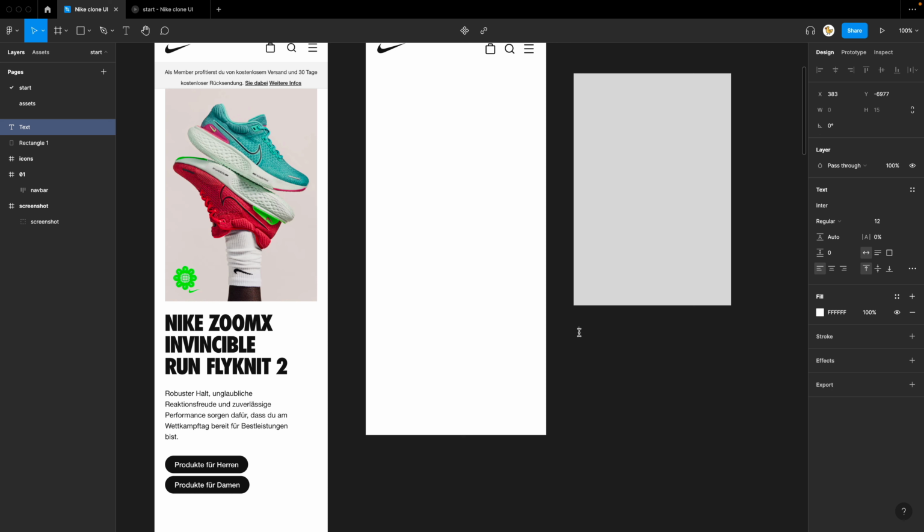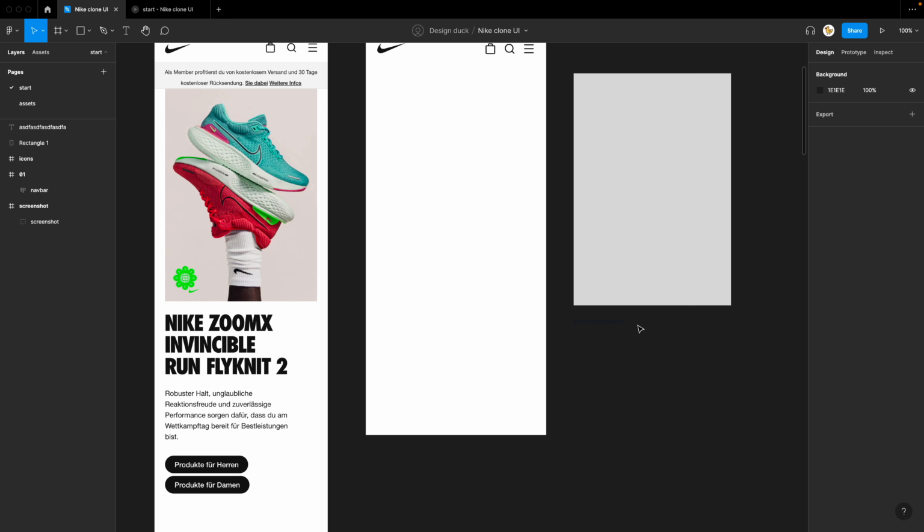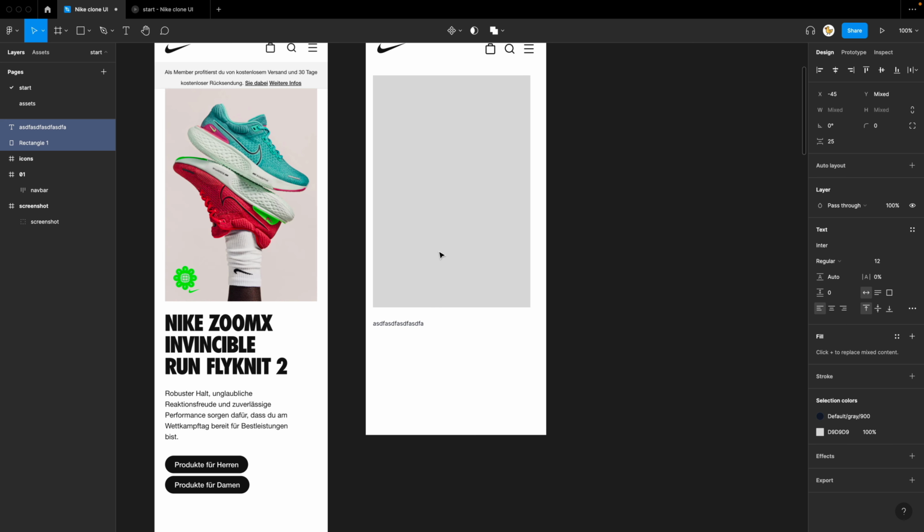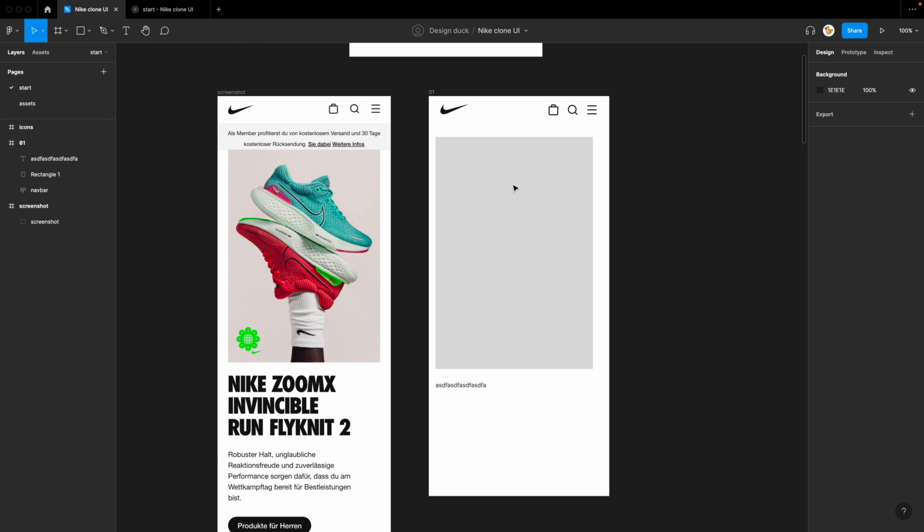I won't place the image now, but let's put some text inside. I'll just put some dummy text, and maybe I would already put the font style. I think it's pretty dark, so I'll go for 900. I don't see it inside, so I'll just move it inside the frame.